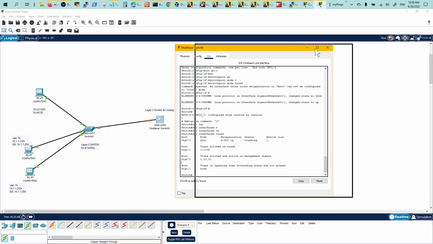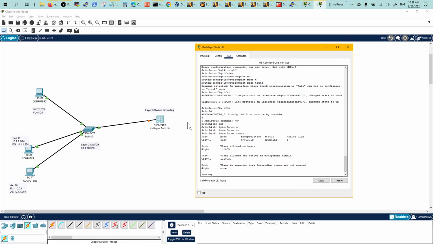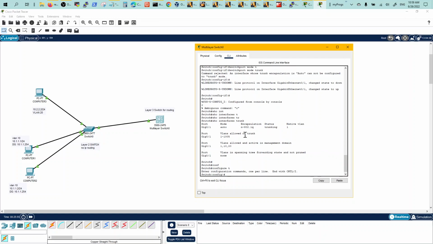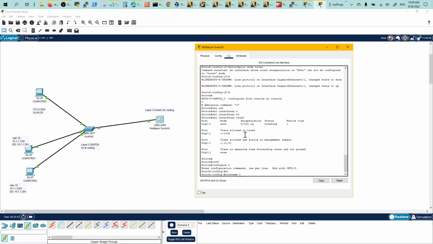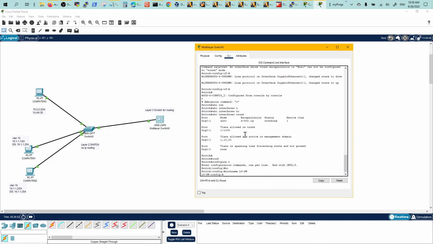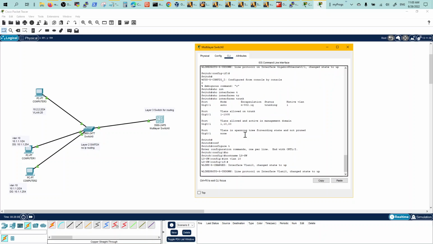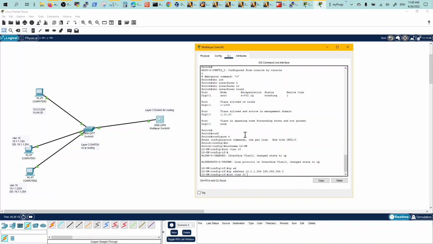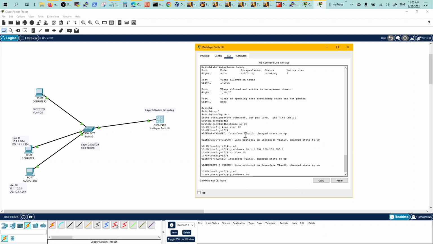All right, let's wait till it's converged, and we can also set the hostname, let's just say L3 switch. And then we create the interfaces, interface VLAN 10, IP address 10.1.1.254, interface VLAN 20, IP address 10.2.2.254.